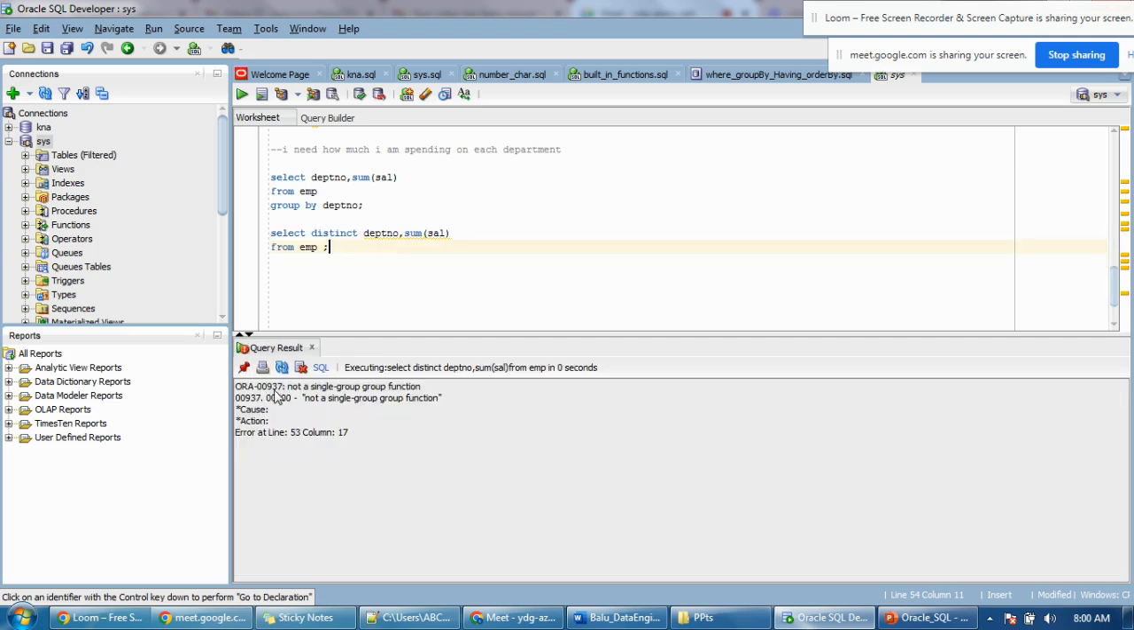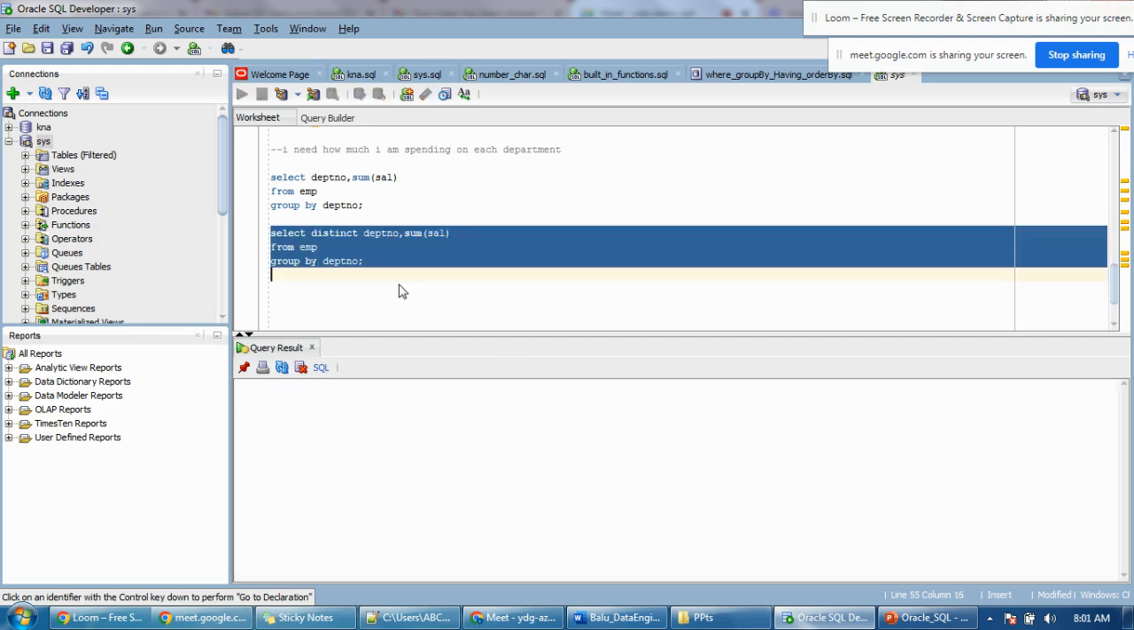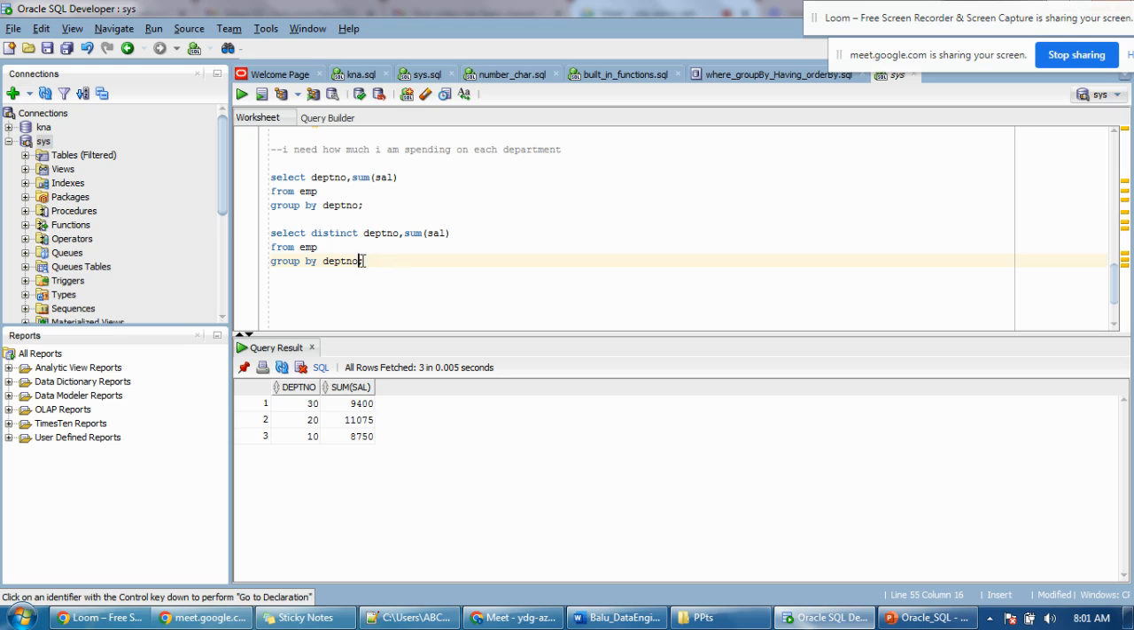Say, "not a group by function" means what? You are getting the error "not a single group function." Okay, group by department number. Let me execute. It will work.